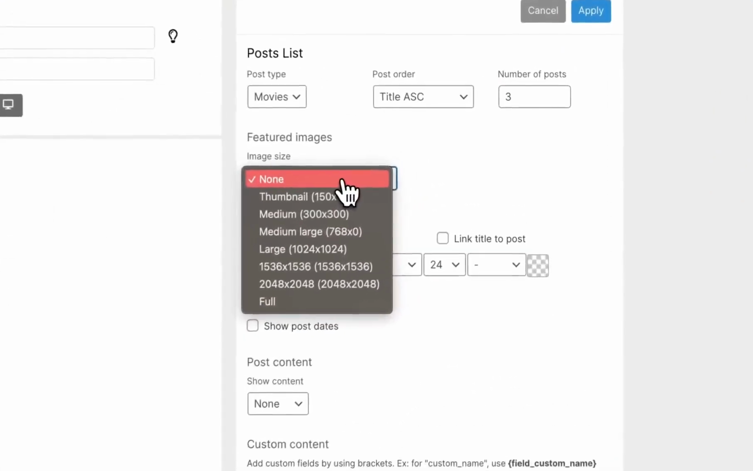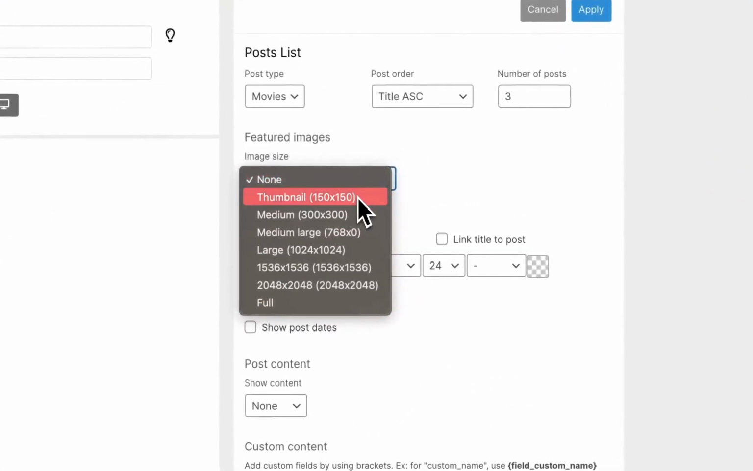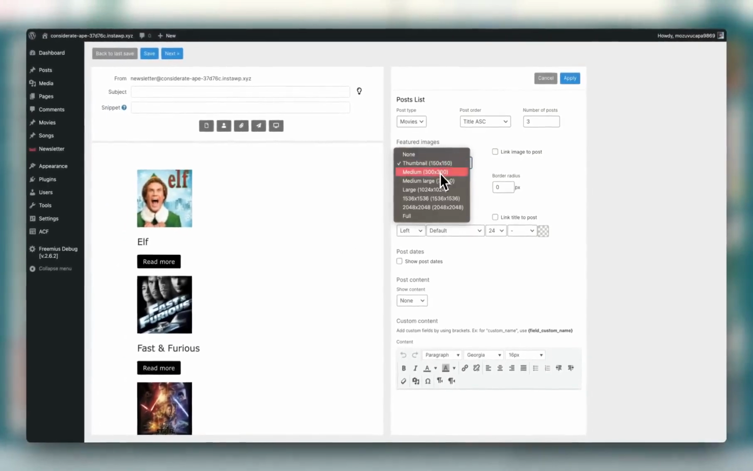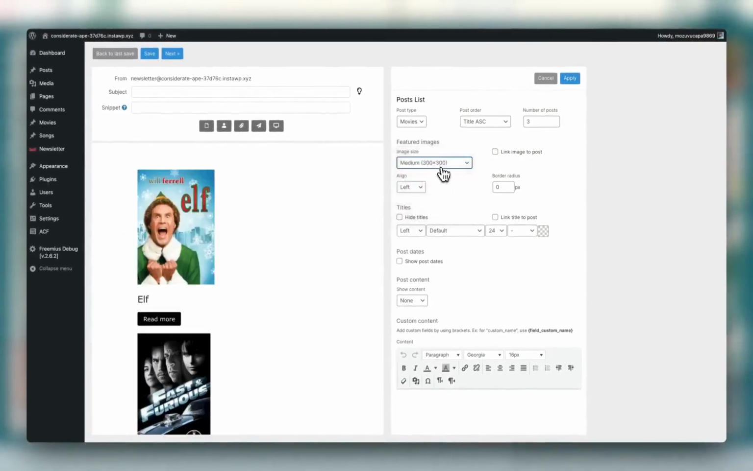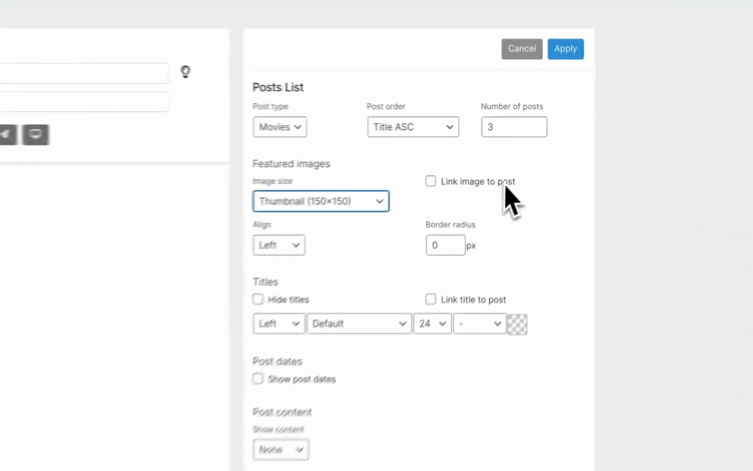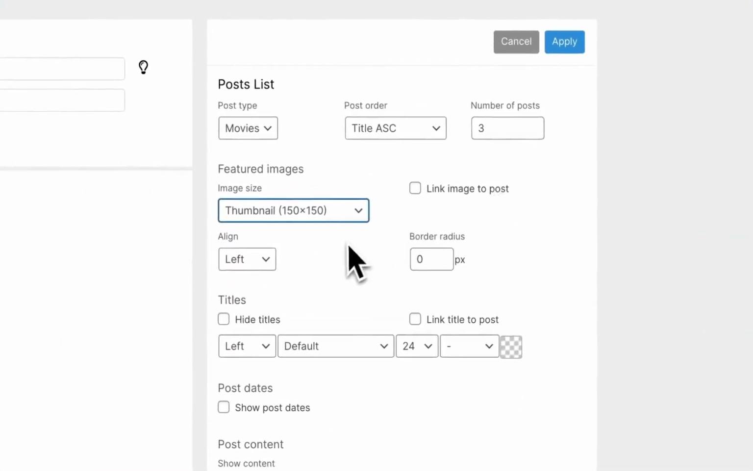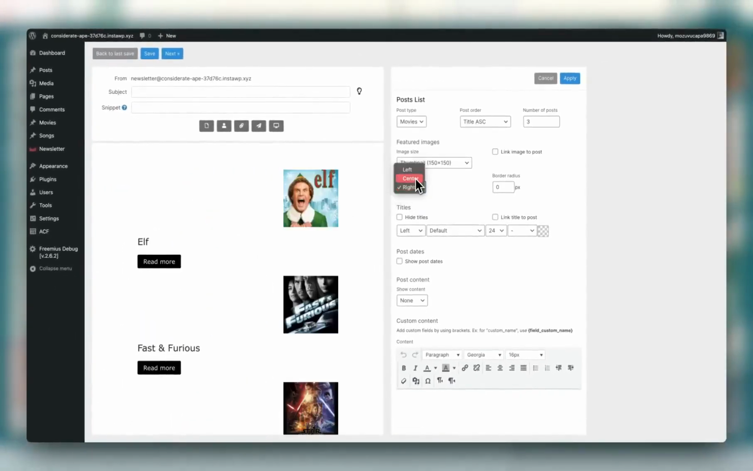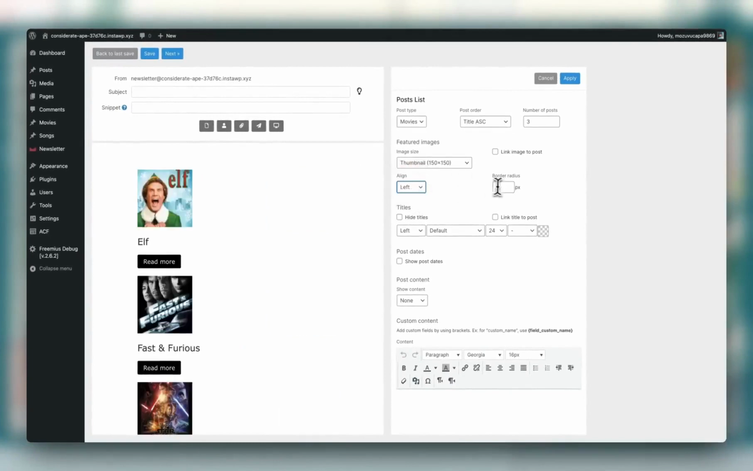And start by adding one of your featured images if you'd want. You can choose any of the registered image sizes in your site. So if I just pick thumbnail, we'll see a small thumbnail. Medium will give us a larger size. I'll switch it back to thumbnail for now. You can also choose to link the image to the post and decide whether it's aligned left, center, or right. I'll leave it to the left for now. And you can also add a border radius.